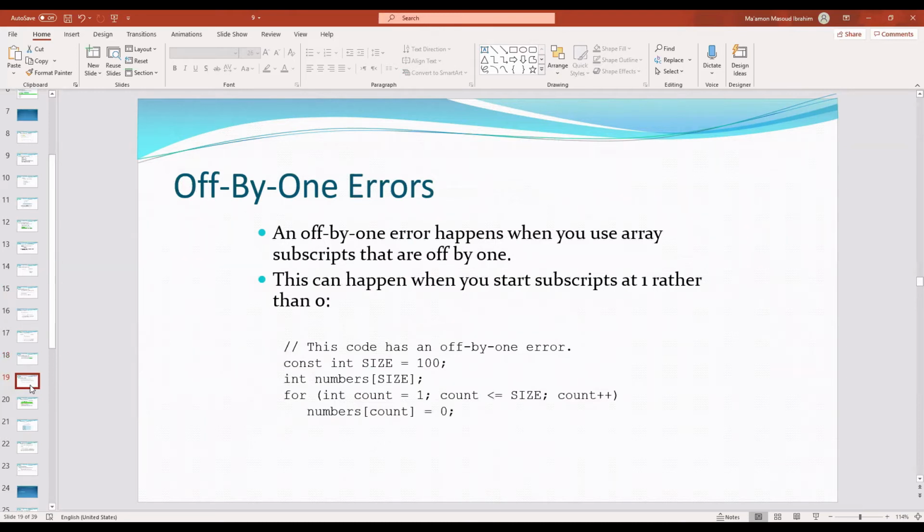Another type of error here, be careful: an off by one error. An off by one error happens when you use an array subscript that is off by one. This can happen when you start the subscript at 1 rather than 0. So look at this code here. We have defined an array, a constant int size, which is equal to 100.